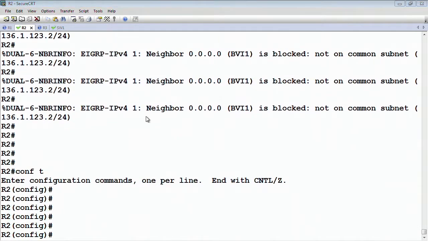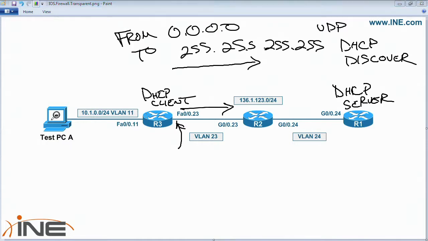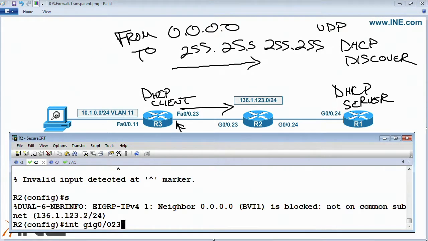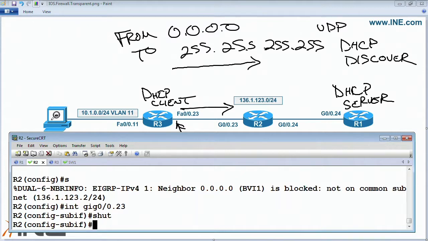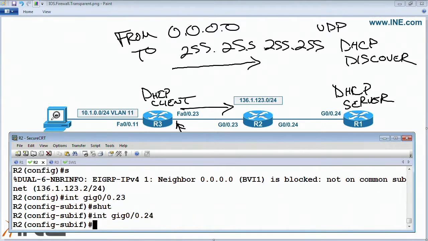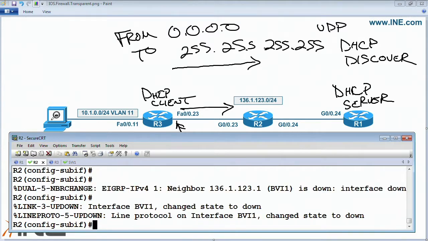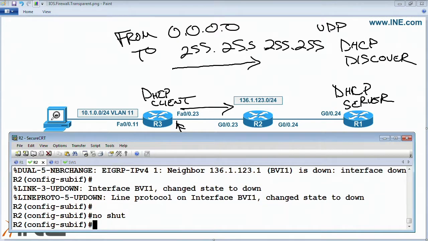Let's shut the interfaces down on router 2, gig 0/23 and 24, then bring them back up.